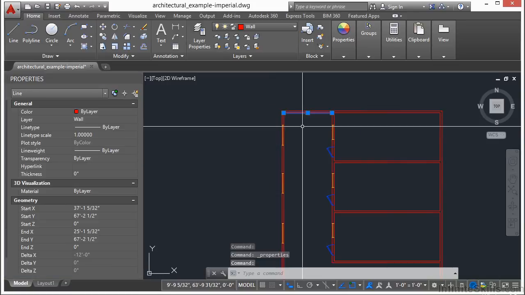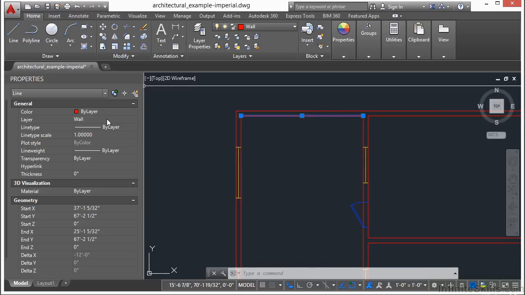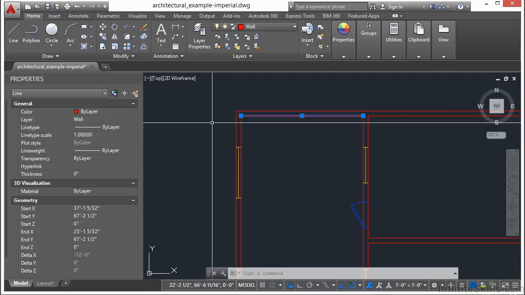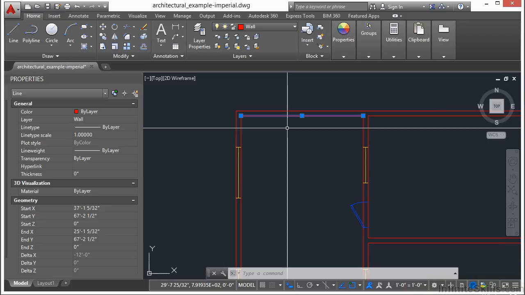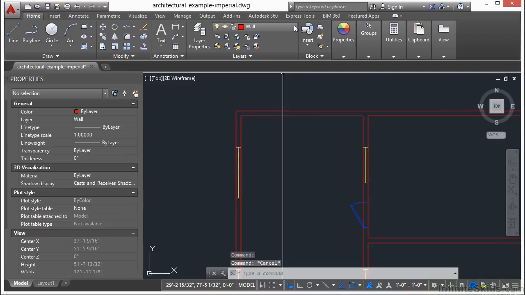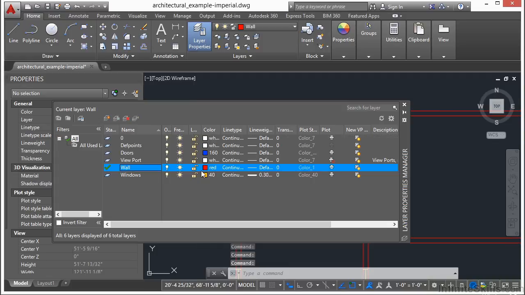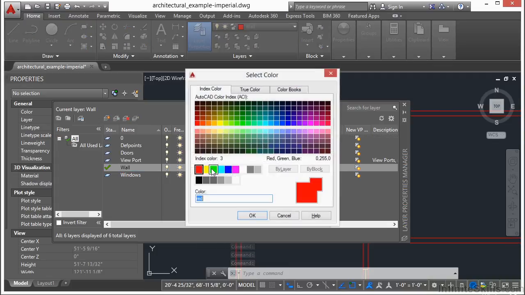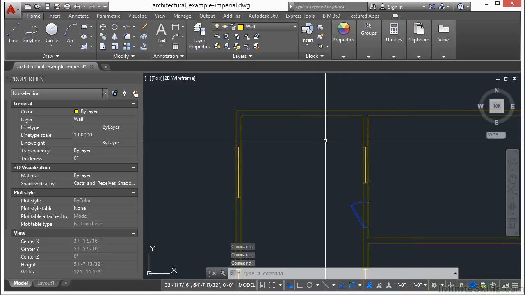And if I select this line, I see that it's red. It's on the wall layer, and this object is set to by layer for its color. That means the color of this object will be displayed according to the color of the layer setting. So if I go to my layer manager and I go to the wall layer, I see it's set to red. I can change them all to yellow right here, and all of my walls are updated instantly.